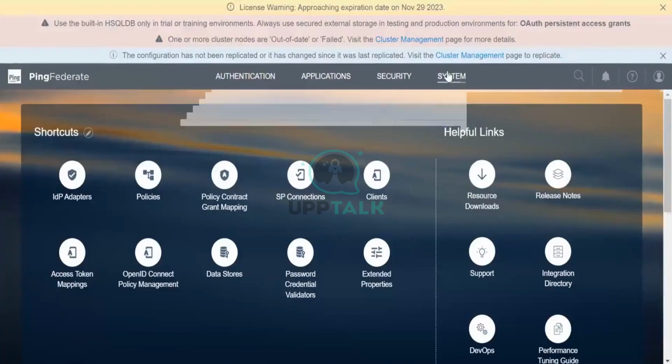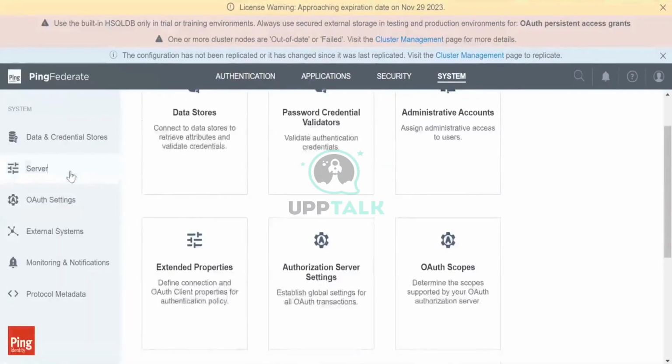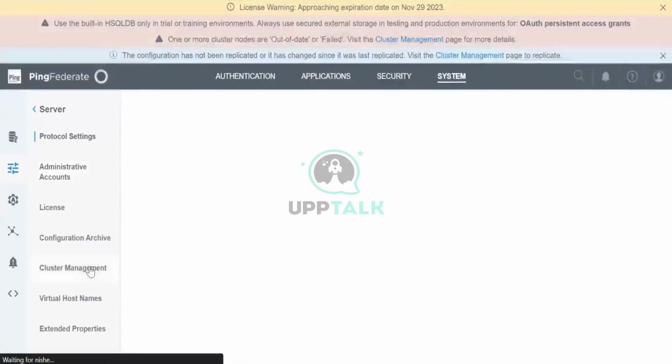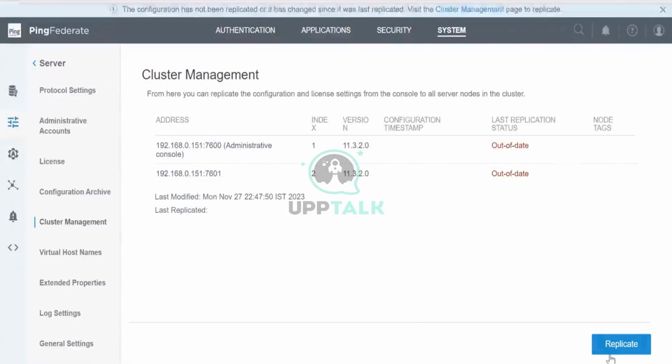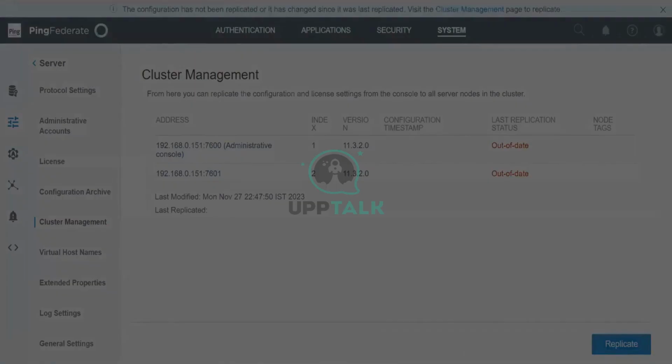Actually, that's fine. Go to the System on the left hand side. Here, if you could see, one configuration got created, cluster management. We need to enable the replicate configuration, and click on replicate here so that it will get replicated to the engine node also. Whatever changes you are doing will get replicated to the engine node.